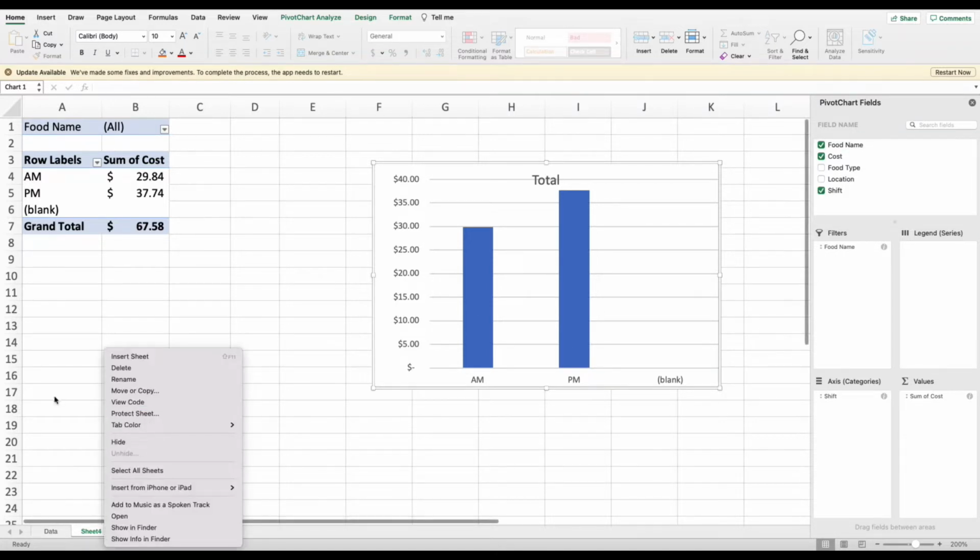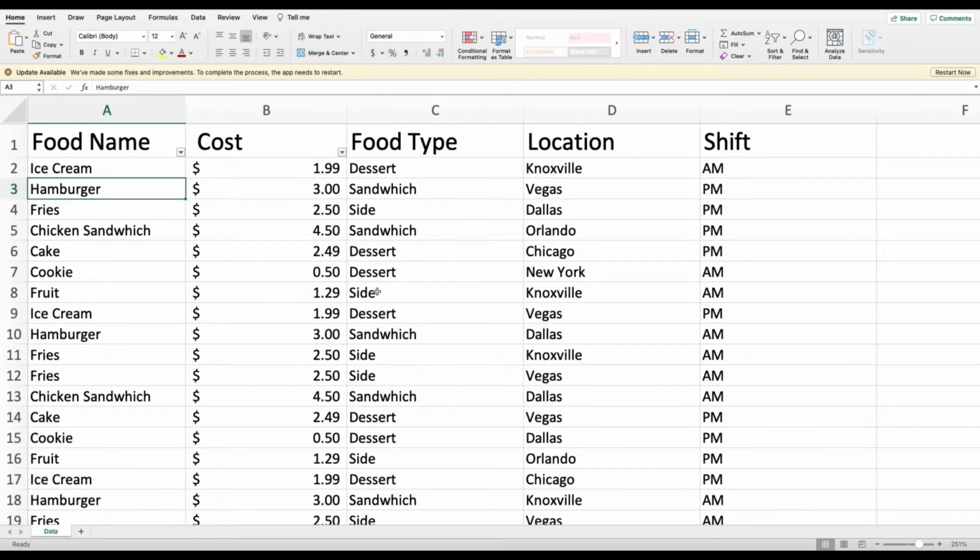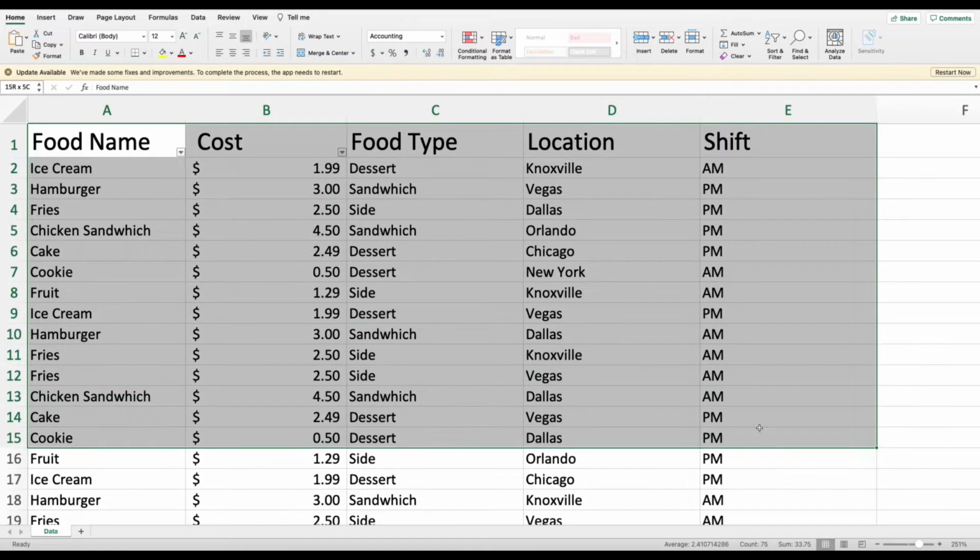So I'm going to delete the pivot chart that I just showed you because I'm going to show you how to make one from scratch. A couple of things you should know before we start: a pivot chart works best if you have a large table with a lot of different items on it, with consistent columns and consistent data. Here you can see it's pretty standard.